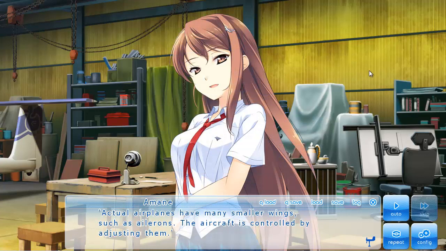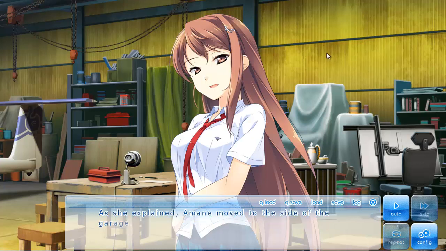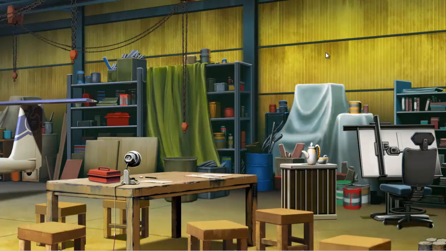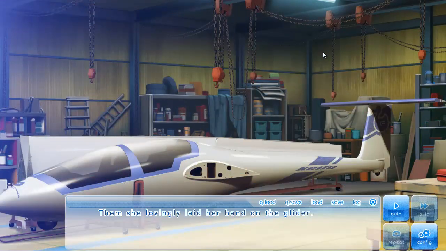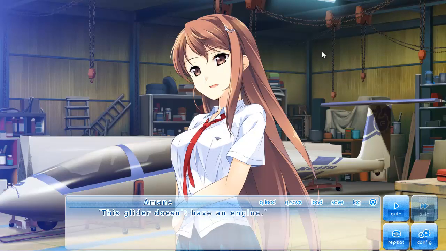Actual airplanes have many smaller wings, such as ailerons. The aircraft is controlled by adjusting them. As she explained, Amane moved to the side of the garage. Then she lovingly laid her hands on the glider. This glider doesn't have an engine.